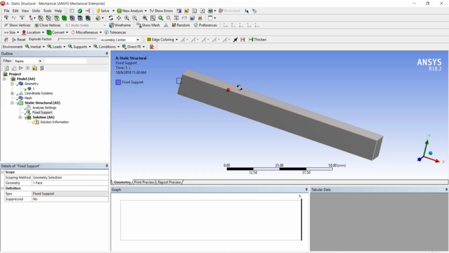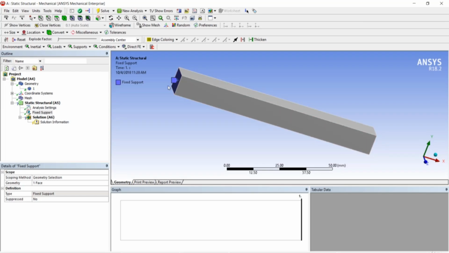Once you have selected the boundary condition, it is going to be represented in a color. See here, the face is being represented in blue, and on this graphics window the blue color indicates that there is a fixed support on this particular face, and you can get the information here: fixed support.